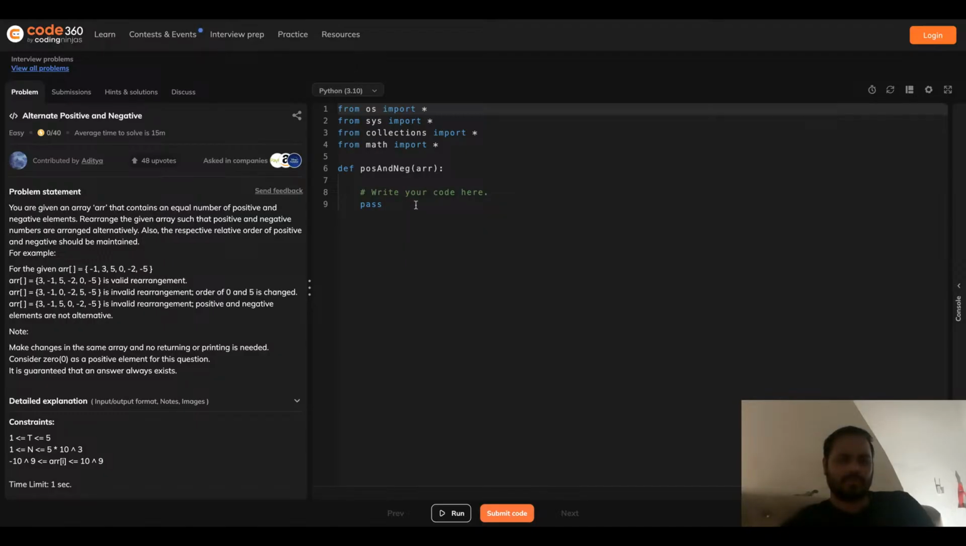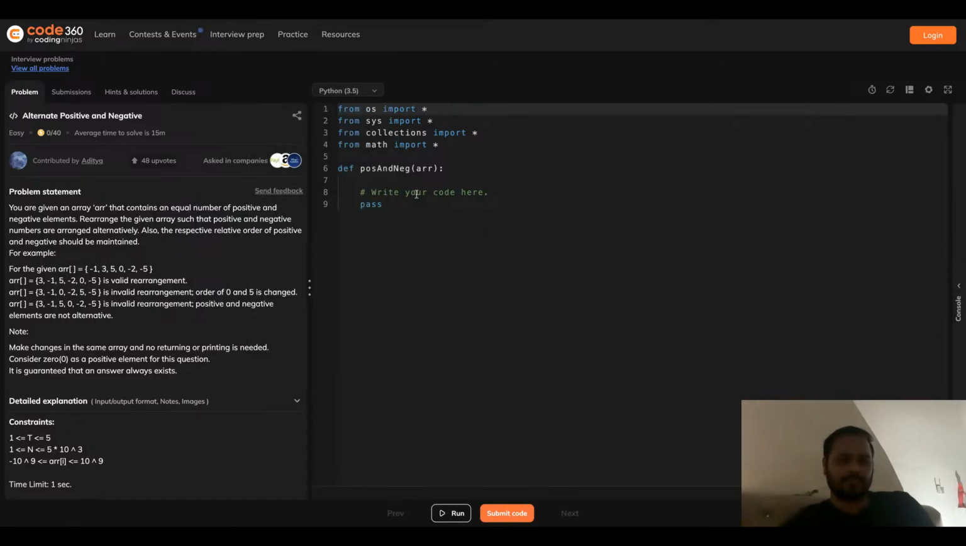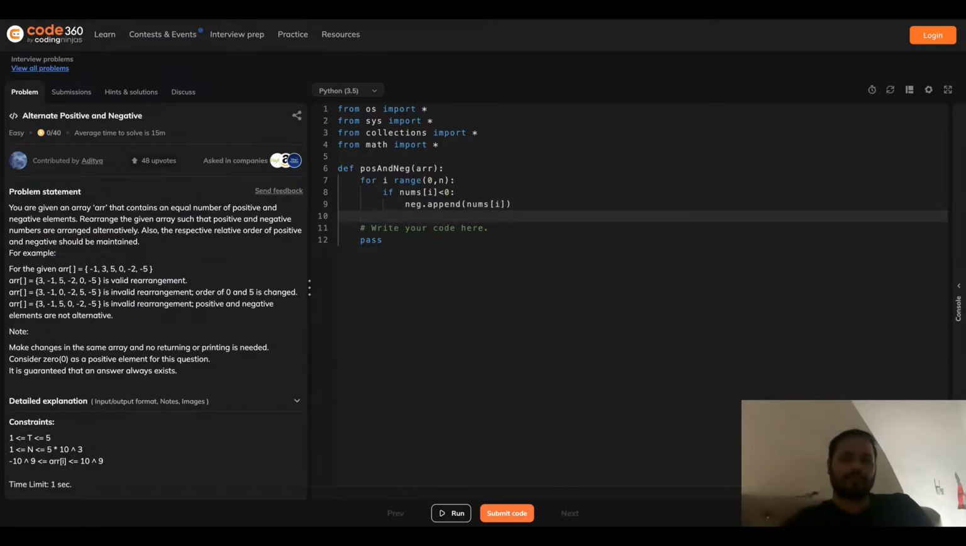So let's use Python 3.5. I will just say for I in range 0 to n, then if nums of I is less than 0, neg dot append nums of I, else pos dot append nums of I. Okay.